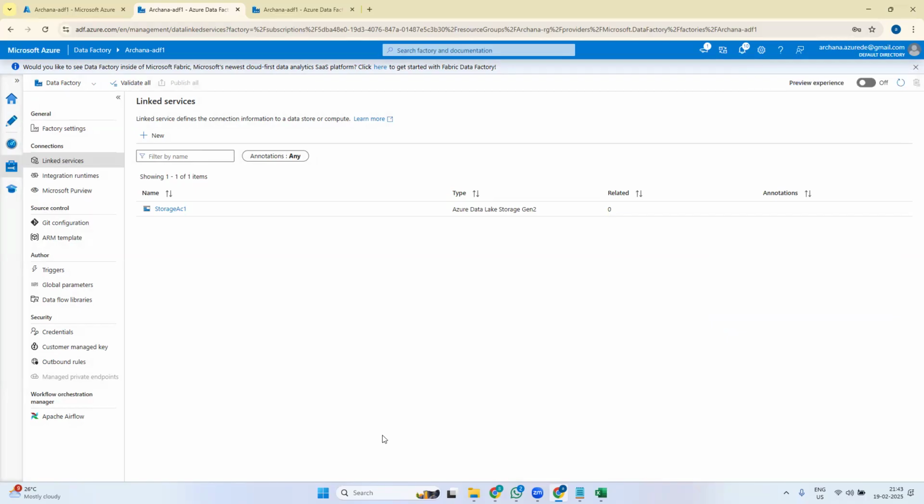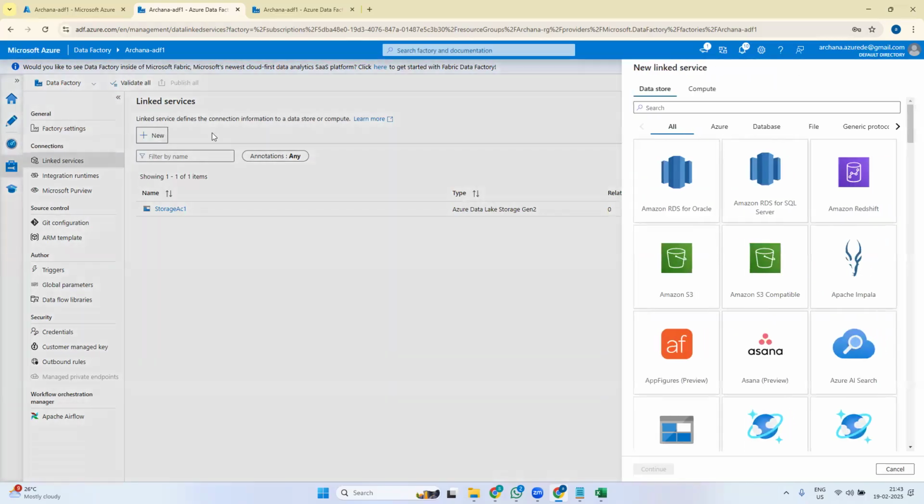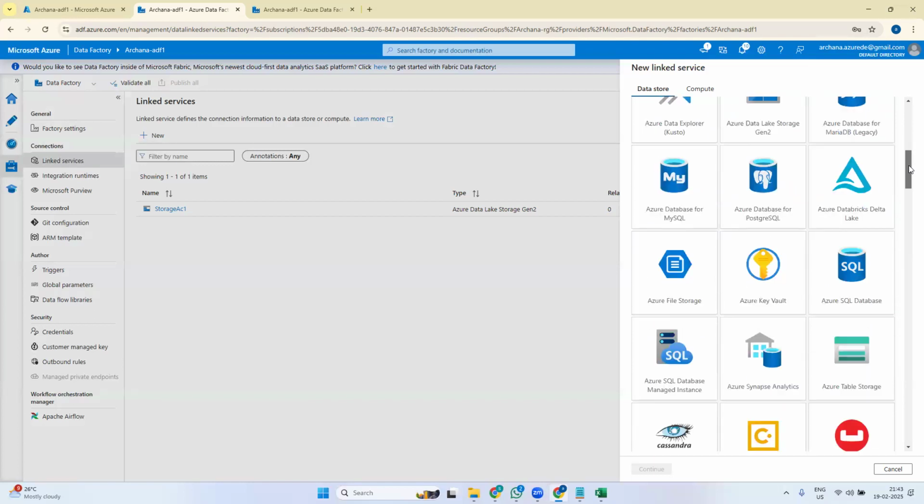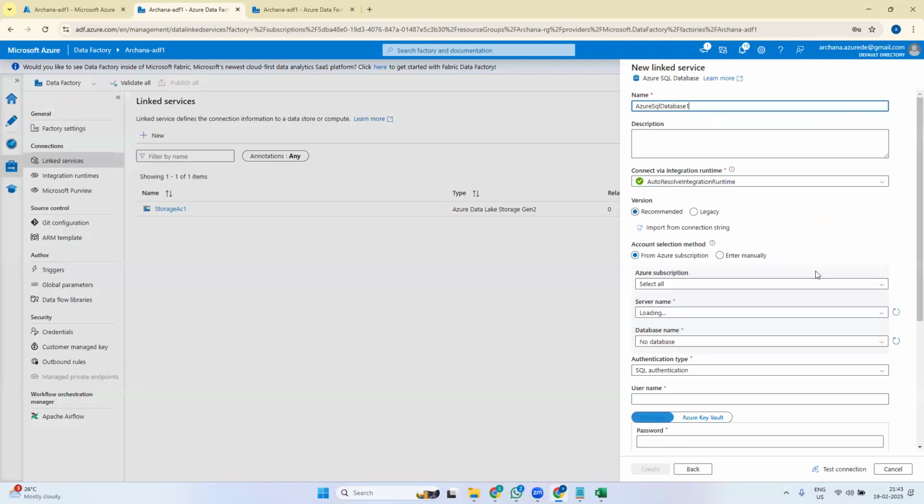Now I have to create a link service to connect to my database also. That is my destination. So again click on new, and here I have to find out what type of DB I have created. It is Azure SQL DB. So I have to find where Azure SQL DB is. See, here it is, Azure SQL database. Click on this, say create.